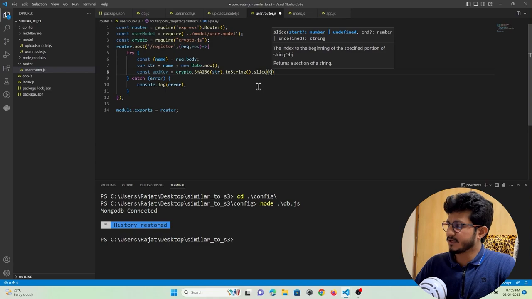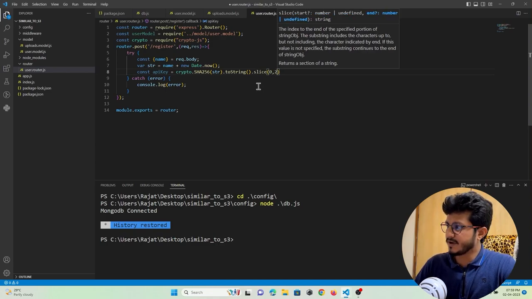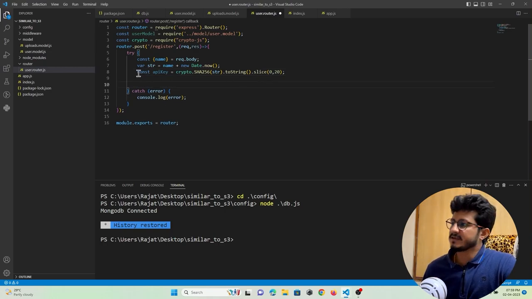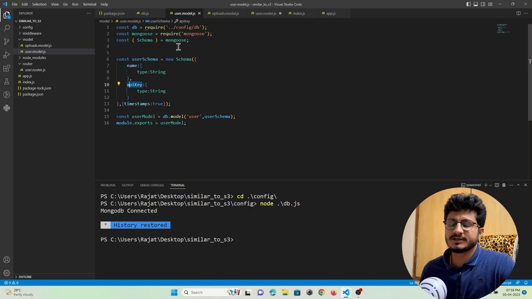Slice I will do, and I will just take the first 20 characters from this API key. Okay, so our API key has been generated by making use of name and current date. Now I want to store the user data, that is name and the API key, into our user database.